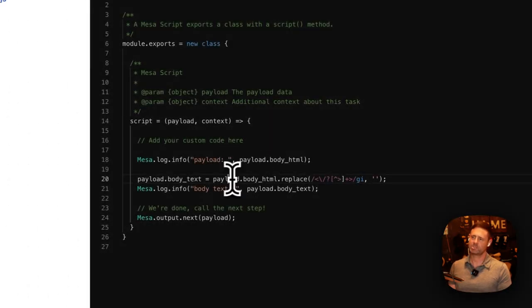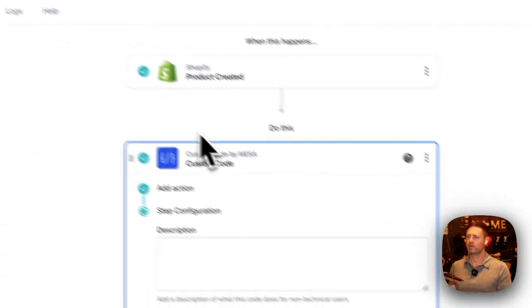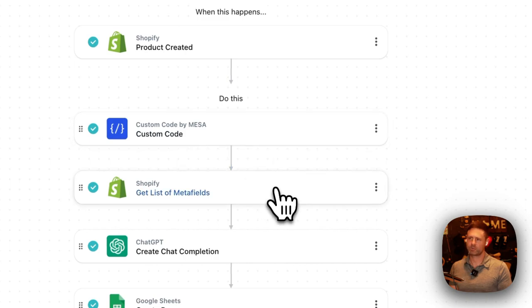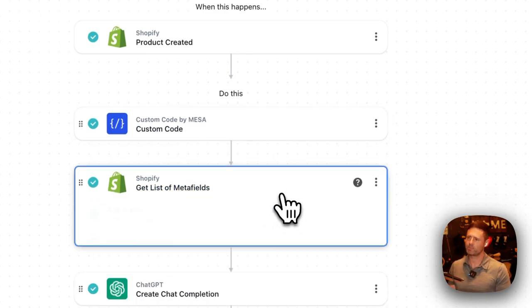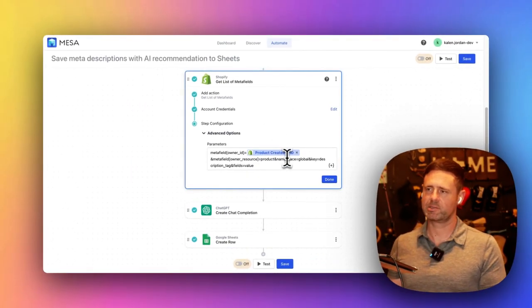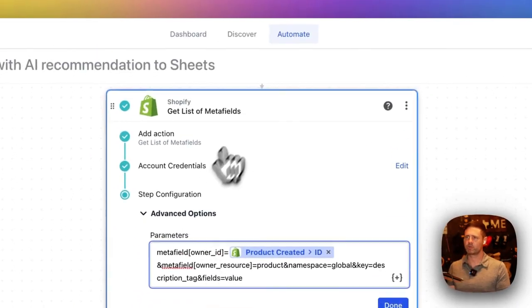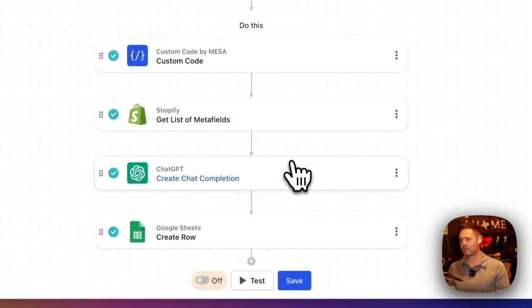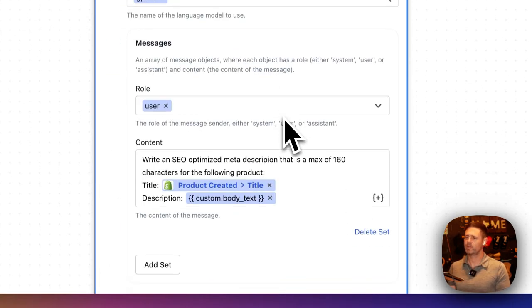This custom code is just going to strip out some HTML from the product description because that was messing up my GPT prompt. We got to grab the meta fields. They don't come on the product API resource itself, so we've got to grab those meta fields. Grab the main meta field we're looking for, meta description.